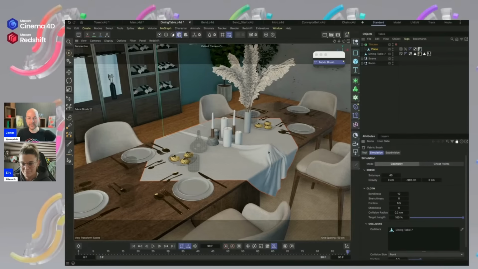and you can see that it's not just affecting this part that I'm actually working on at the moment, but it also affected this part.